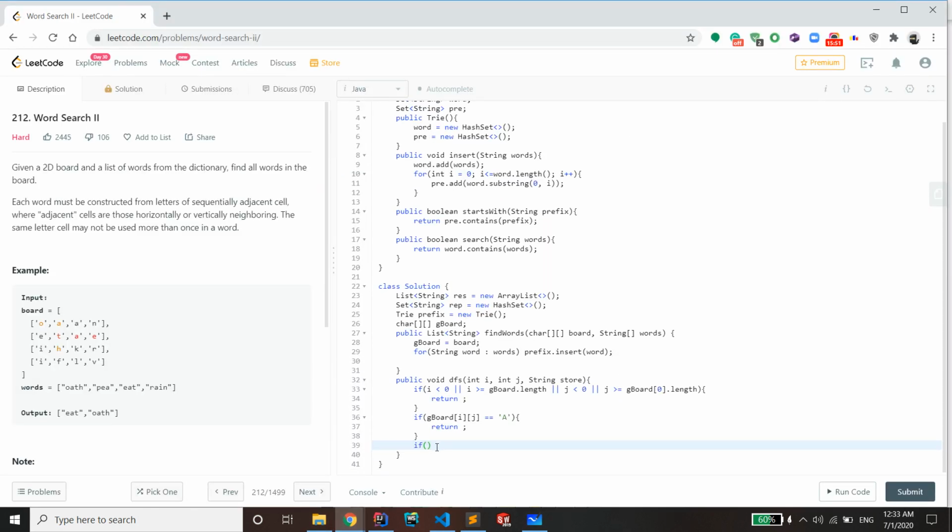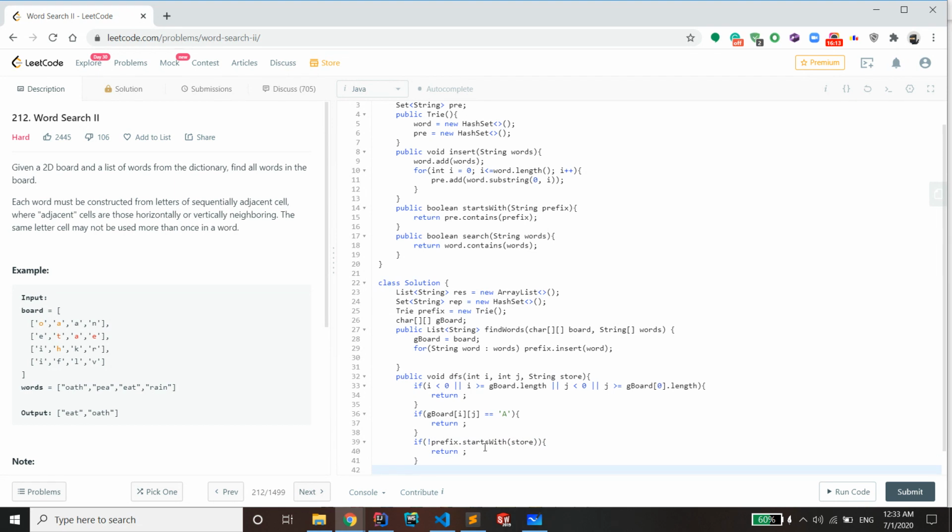So if prefix, and remember prefix is this trie's name, if prefix dot starts with the store, oops, if that doesn't start with it, then you don't want it, so return. After this, we also need to add our current letter to store as usual. So we need to add board at i and j, and because it's a char, we're going to add an empty string at the end.